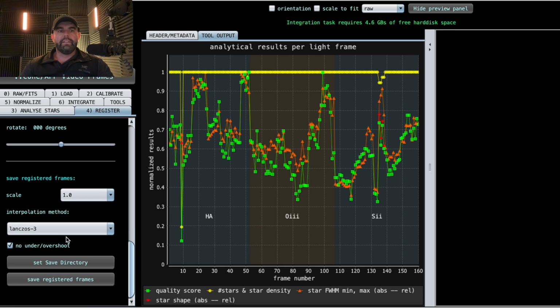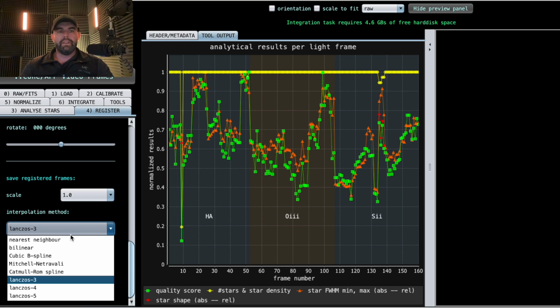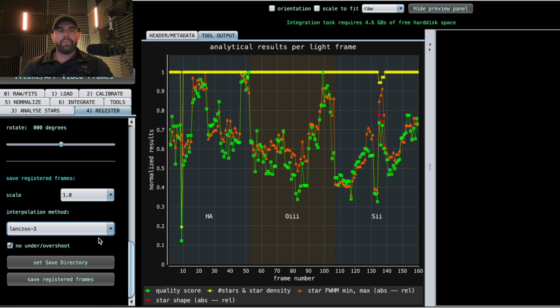And then this is the interpolation method. As you can see, there are several to choose from. Mabula recommended just sticking with the standard settings for now. You can also save the registered frames if you want, so if you do want to have a separate file of those. I tend not to. It just starts to really add up and eat a lot of your hard drive space. And so we have the option to not do that.